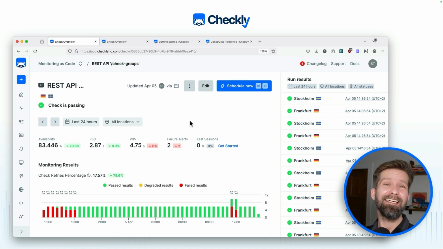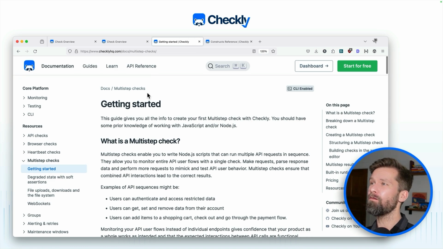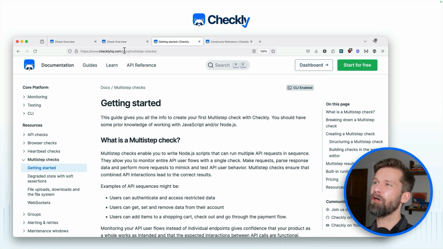But in summary, Checkly's new multi-step checks allow you to schedule and run multiple API requests in sequence and assert and check that your APIs are responding with the correct values. If you want to learn more, as always, head over to the docs at checklyhq.com/docs multi-step checks. There are more snippets and more information on how you control all your flexible multi-step checks.